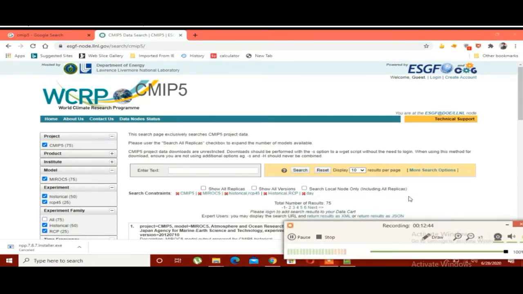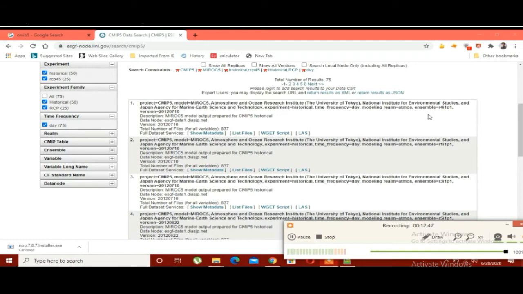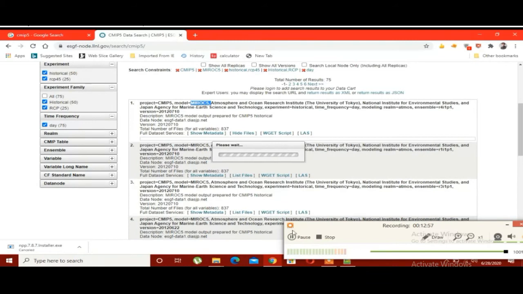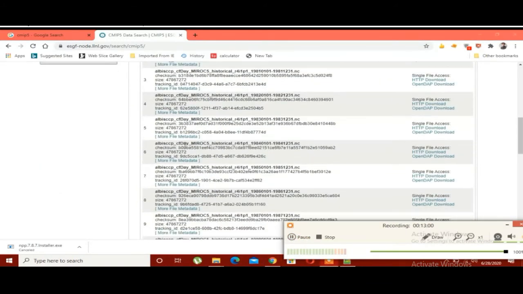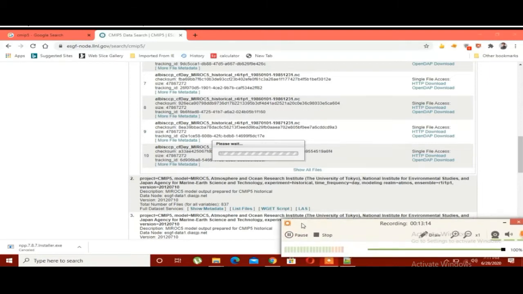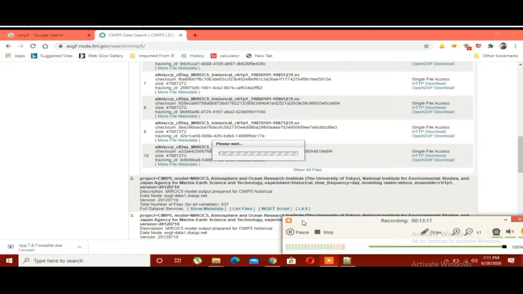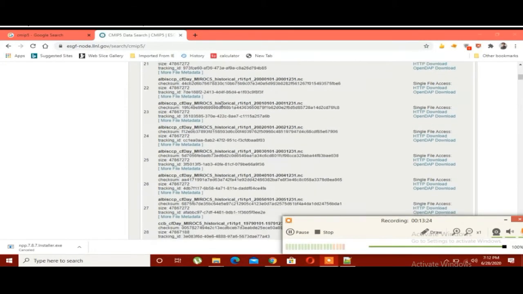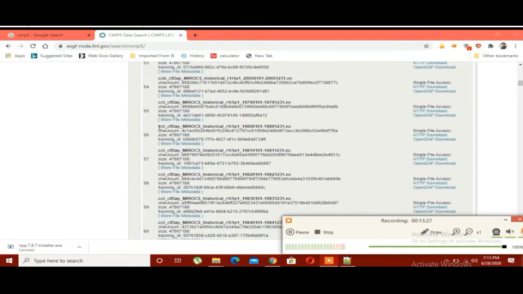Okay, so now I got it. You could see the model name, which if I just pronounce it, is Atmosphere and Ocean Research Institute, the University of Tokyo. Click on list files. So you will be having different sorts of variables here. Show all files. It would take some time. If it still gives me the error, I have to move on and click on another model. Okay, so it has just opened. You have to scroll down and go for your respective variable.